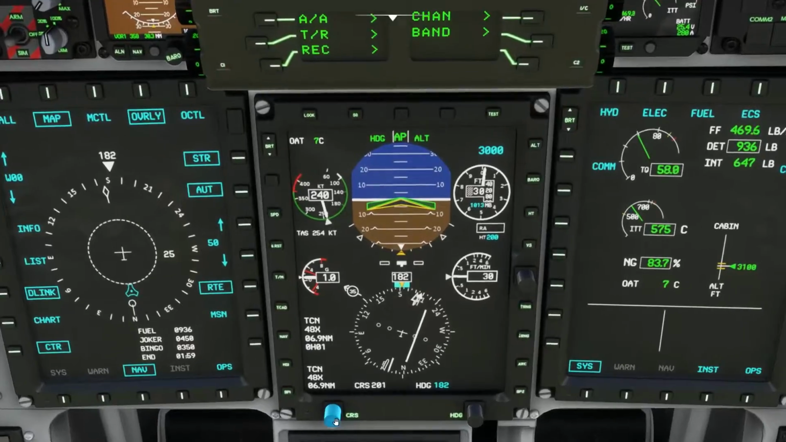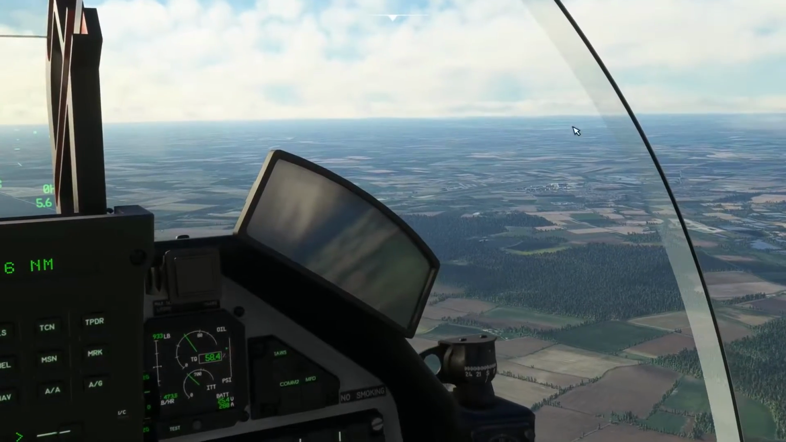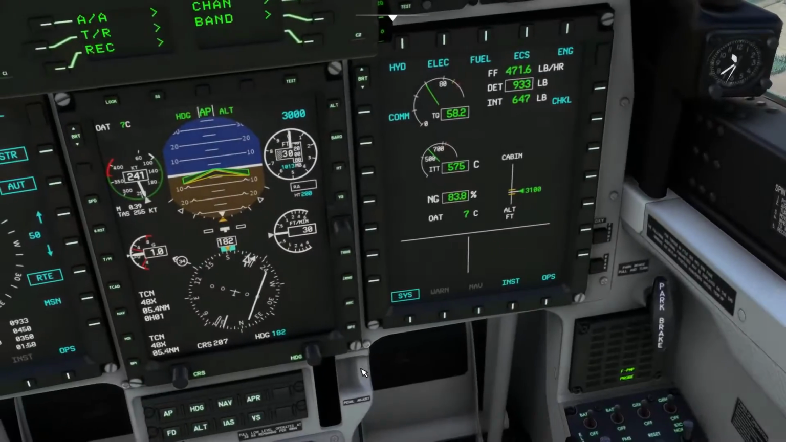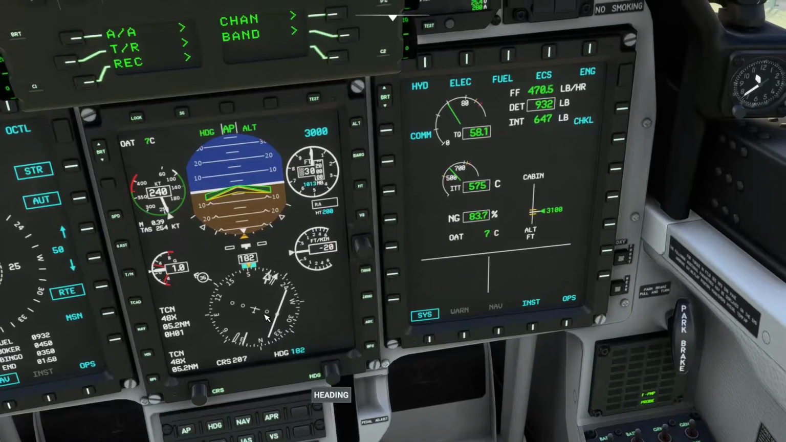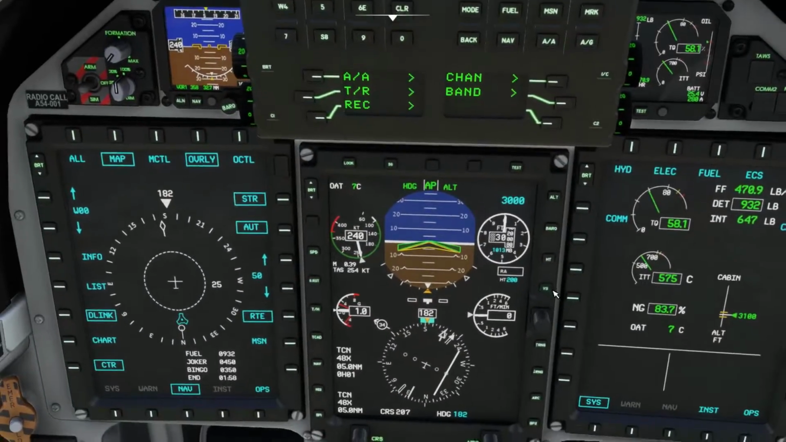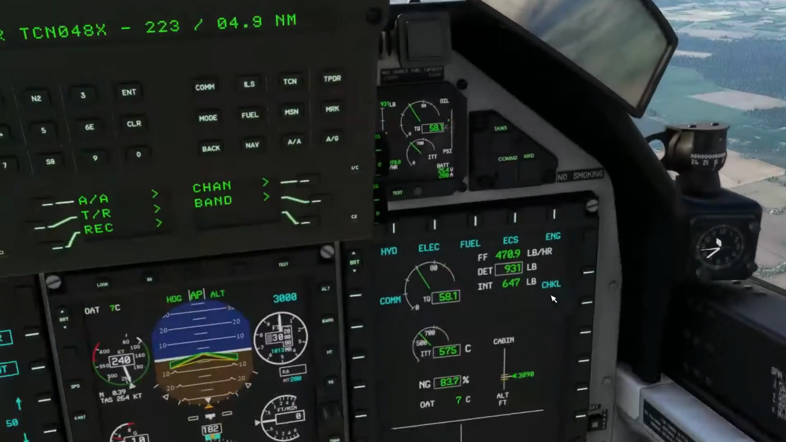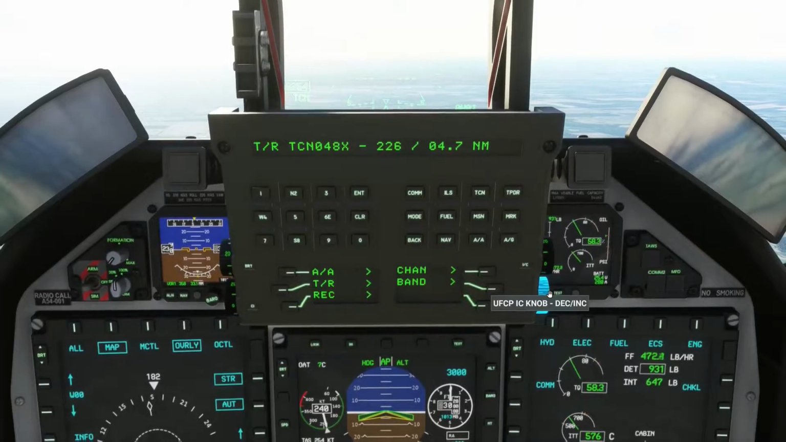And there you can see Coningsby to my right. Okay, and of course the deviation is swinging out because we are going past it. Okay, so that was using the TACAN and getting back to Coningsby. So the next part is going to be an ILS approach.